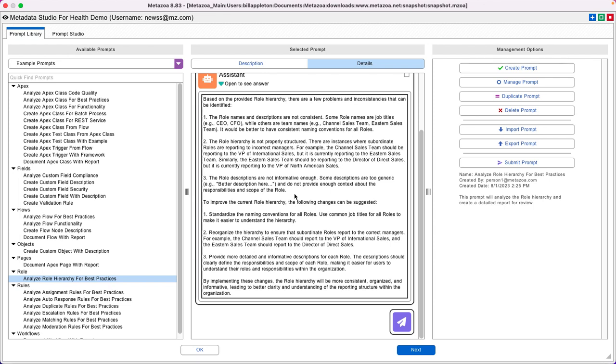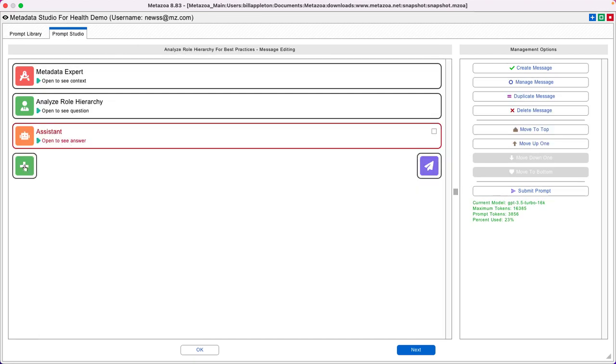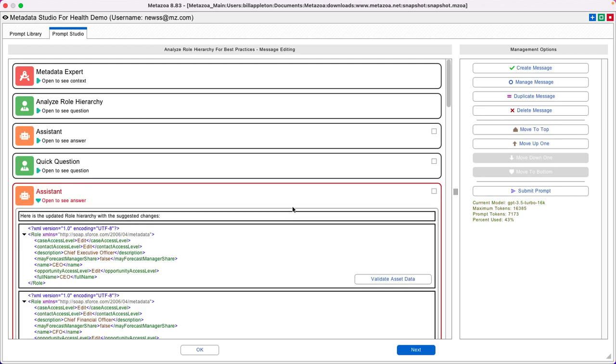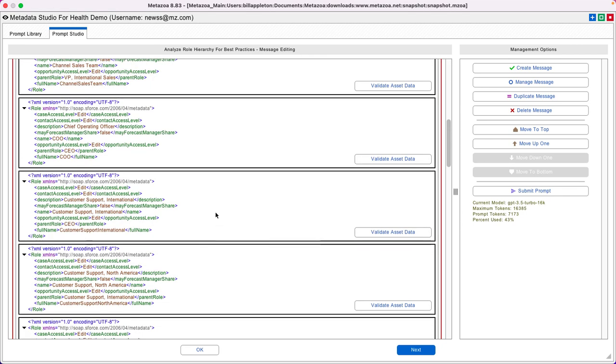Now, if you're a prompt engineer, you can go even farther. Let's go over to Prompt Studio and let's ask an additional question. Please return the new roles as XML and submit that. And your intelligent assistant makes the requested changes to the role hierarchy, and you can look through those.